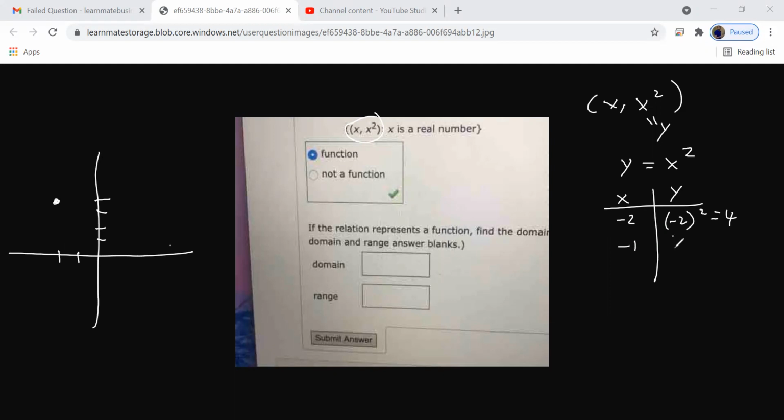And if you plug in -1, this is -1 squared equals 1. So that's this point right here. If you pick 0, then it will be 0 squared equals 0. So you have 0, 0. That's this point. If you pick 1, 1 squared is 1. So that's going to be this. If you pick 2, 2 squared equals 4. So that's going to be this point right here.